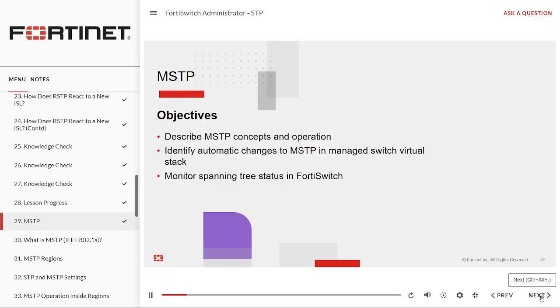After completing this section, you should be able to achieve the objectives shown on this slide. By demonstrating competence in MSTP, you should be able to understand how FortiSwitch provides a loop-free topology on multiple instances, while being backward compatible to legacy and third-party switches using STP and RSTP.